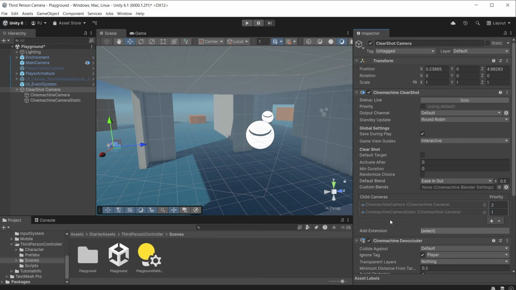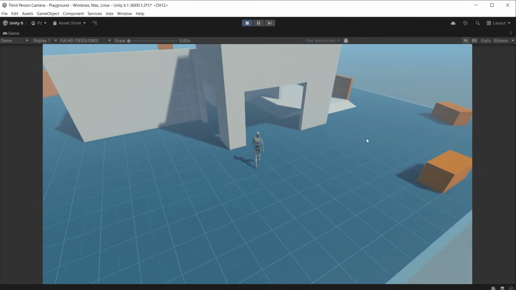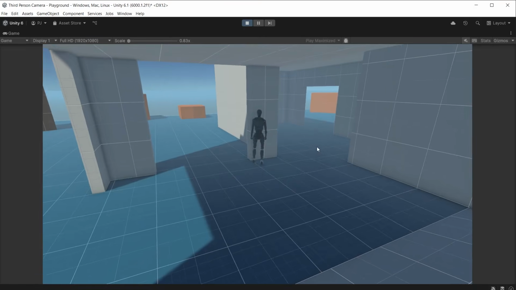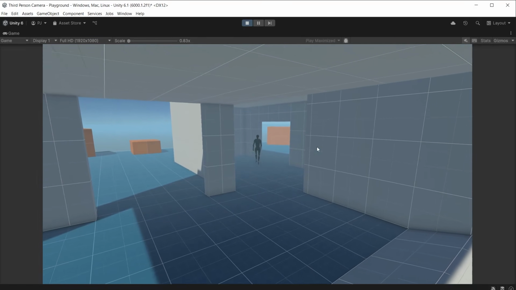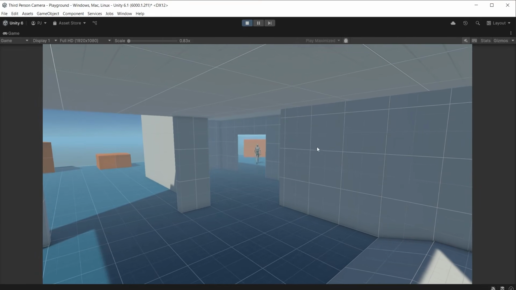Remember, the deoccluder will boost the static camera's priority only when the view of the target is occluded, so it will have a higher priority when the player is in this room. We see the orbital camera on the outside, and a blend to the static camera in this room. Then a blend back to the orbital camera when exiting the room.